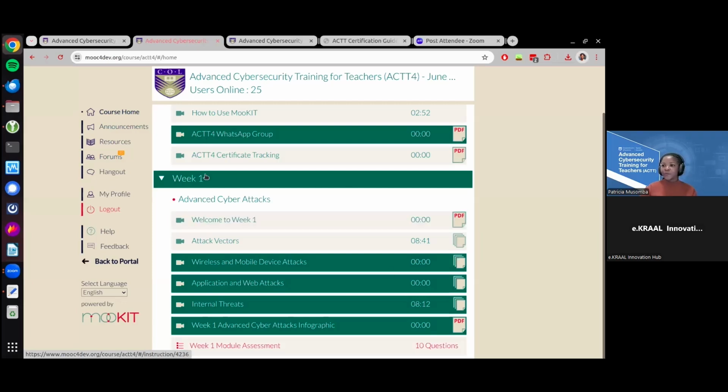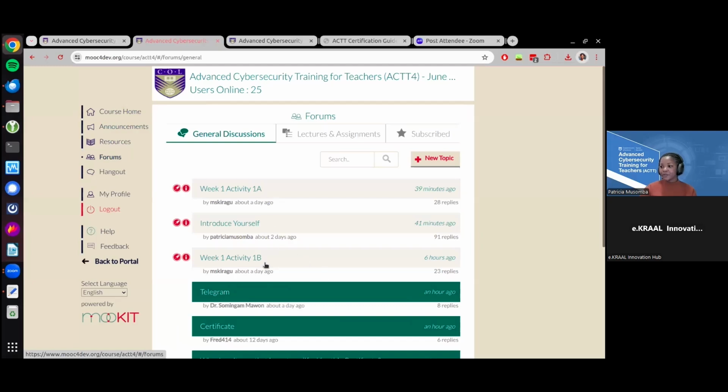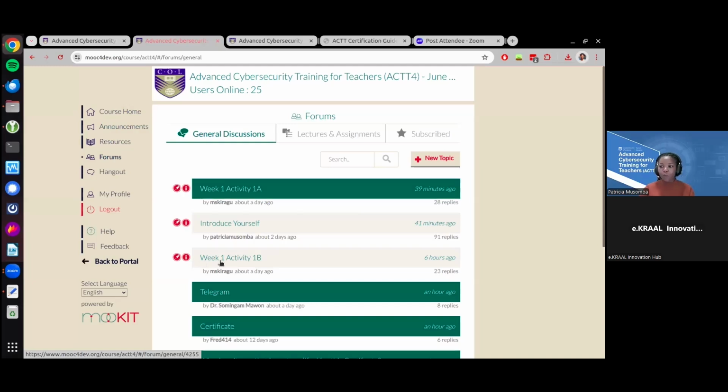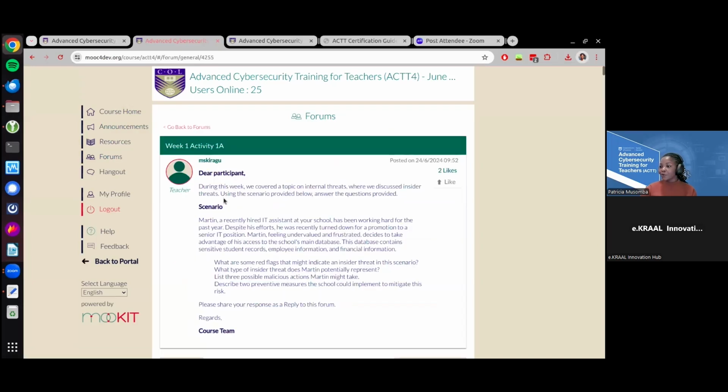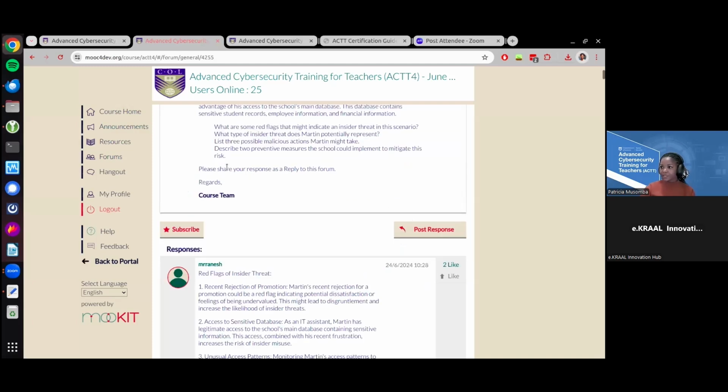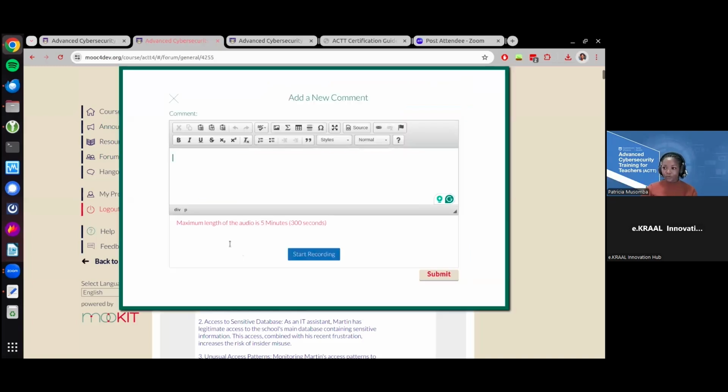For each week as well, you'll be required to contribute to different forums, and the forums are accessible on the left right here. When you click on forums, you will see pinned discussion forums, and all of them will be named week 1 or week 2 or week 3. And those are the forums that you'll be required to contribute to during this course. So for example, week 1 has two activities. We have week 1 activity 1A. When you read through it, you'll be able to respond right here. When you click on post your response, you can write in your response here and submit it. And your facilitators and instructors will be able to see the responses.